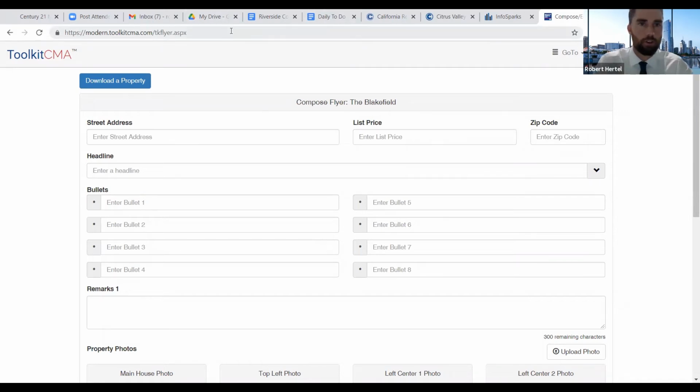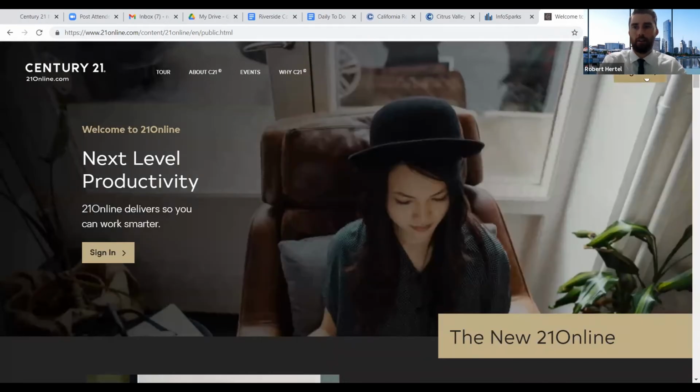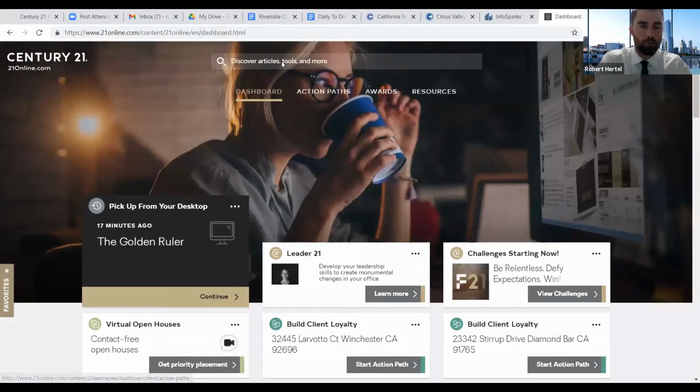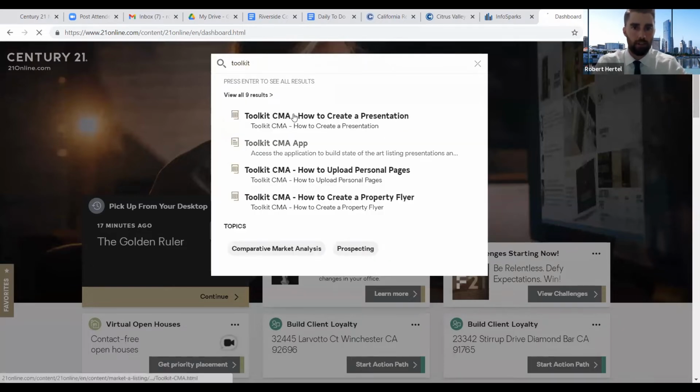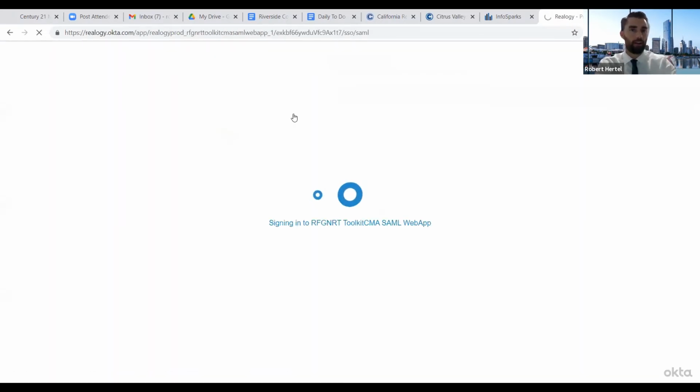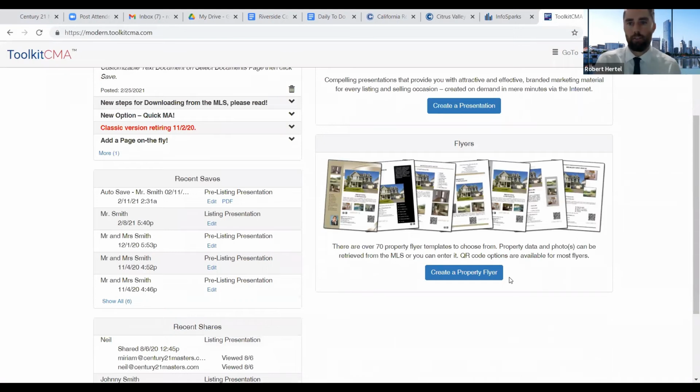So again, if you just go to 21 Online, let me go back and do that again. 21 Online, I go to Toolkit CMA. Again, while you're in Toolkit CMA, you can actually look at how to create a CMA in there. It's all branded and stuff like that. I'll do another class on that. Just takes more time. And then right here, flyers, some pretty neat flyers that you can have in there.